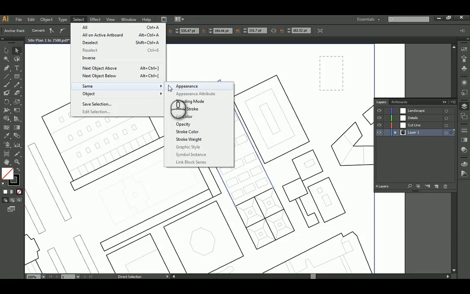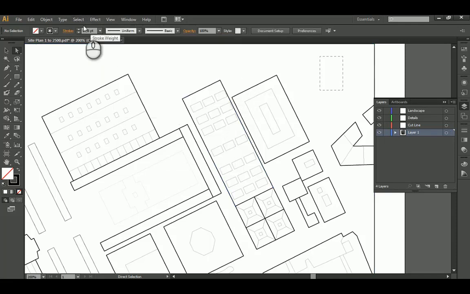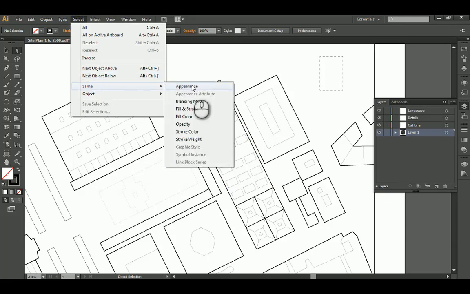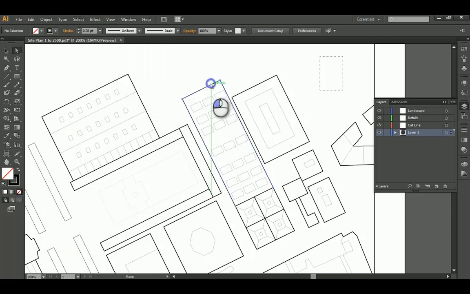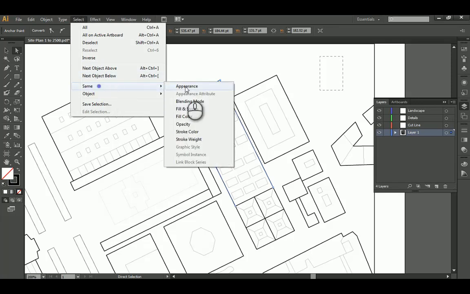So with the white arrow, the direct selection arrow selected, I can say, all right, I want everything that has the same line weight as this box that I just selected. I want to move that to my cut line layer, let's say. So I can go up to the Select menu, and then I can go to Same, and then there's different filters for what I can select with that same.